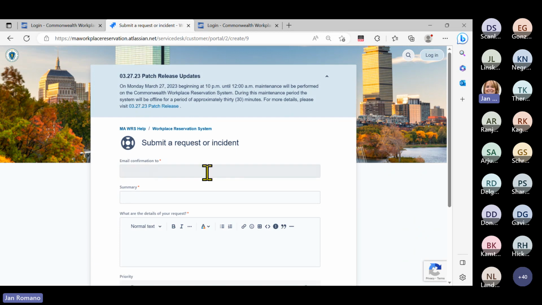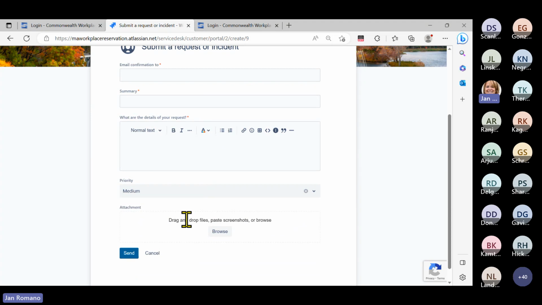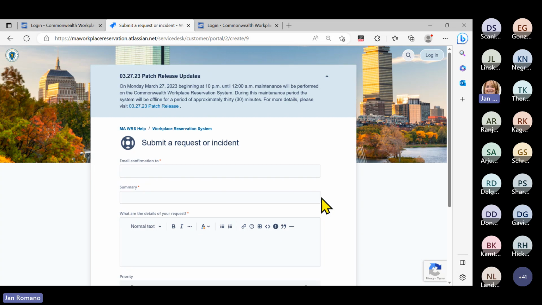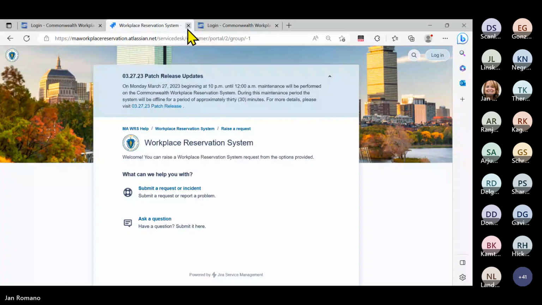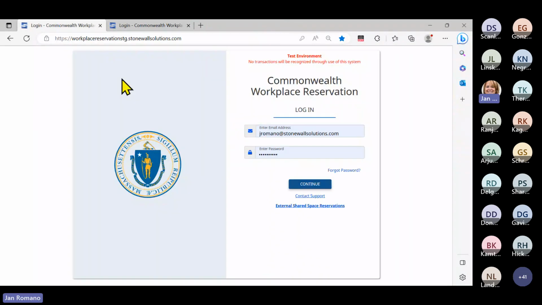And what you would do is you would put in your email address, you'd put a summary of the issue. You would also be able to drag and drop or attach any files or screenshots to help out with the situation, and then you would hit send. This would go to our Stonewall team and we would be able to get back to you. So right from the login page, you're going to be able to contact support. You're going to be able to tell the system you forgot your password.